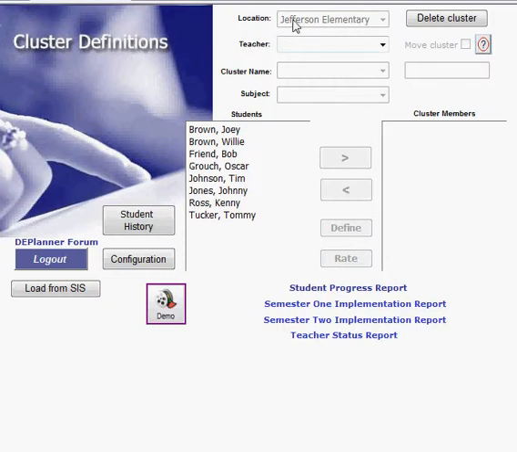As such, the location for Jim is pre-selected to be Jefferson Elementary. The school is always pre-selected for school-level leads and teachers. But if we were logged in as a district-level administrator, the program would allow us to select from any of the schools in the district, and we could look at plans from all over the district.